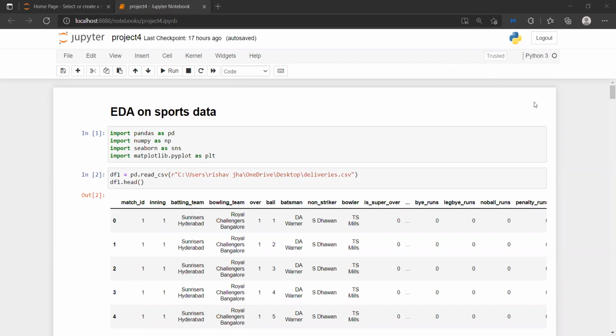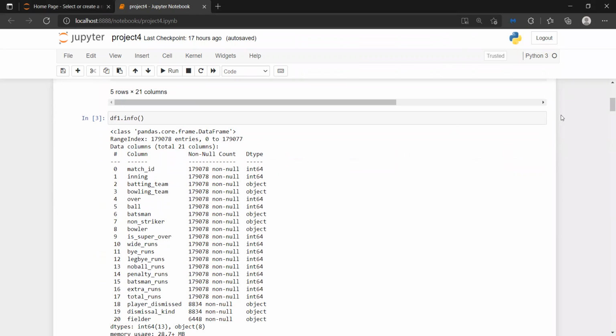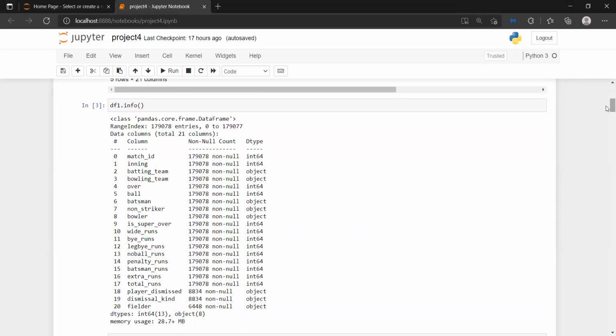Let's begin. Here we have imported some of the important libraries. This is the read CSV method to read the CSV file. The info method is used to get the information regarding each of the columns. There are 21 columns, some of them int and some object type.